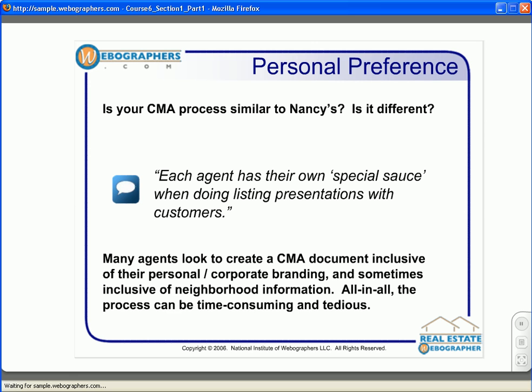Many agents look to create a CMA document inclusive of their own personal or corporate branding, property valuation and comparable sales, graphs and charts, and sometimes inclusive of neighborhood information such as school, business, and community. All in all, the process can be time-consuming and tedious.